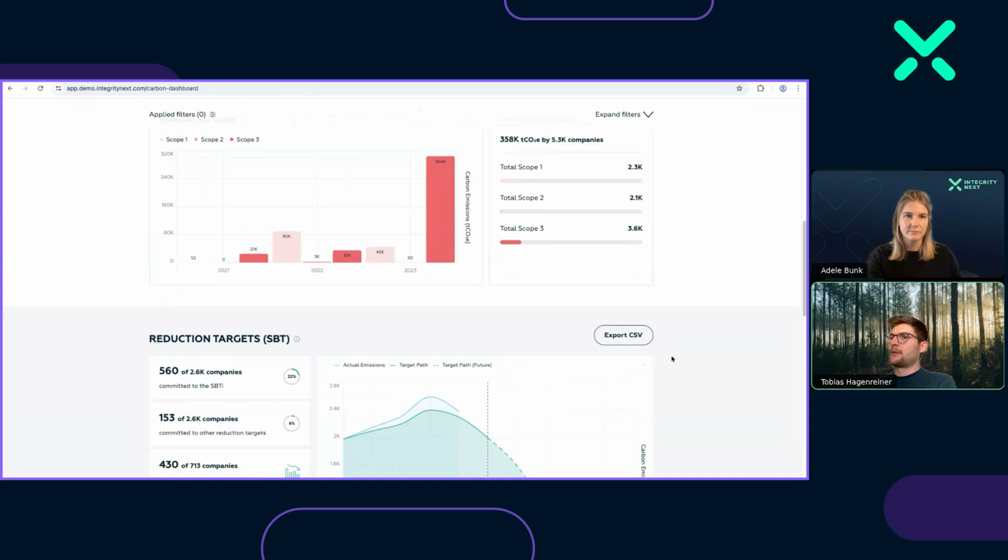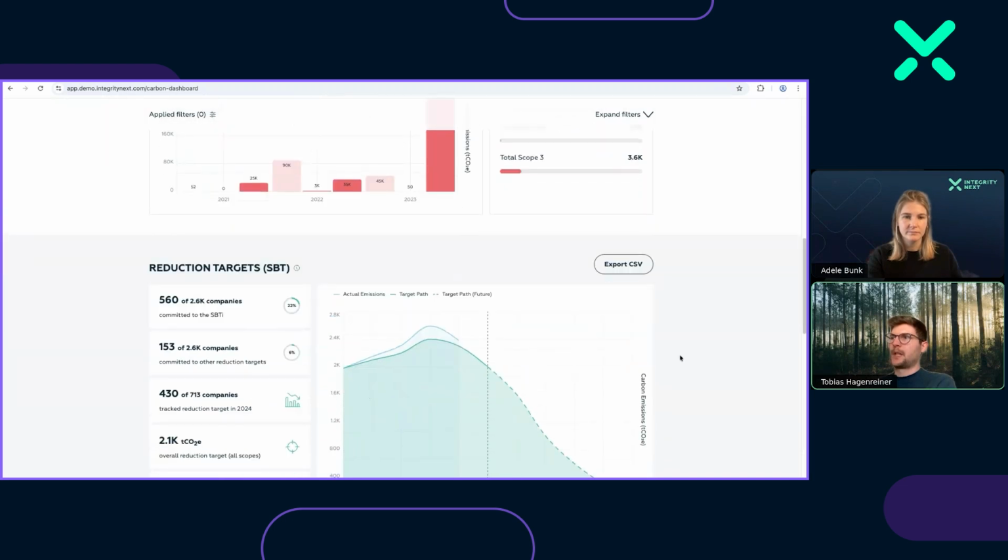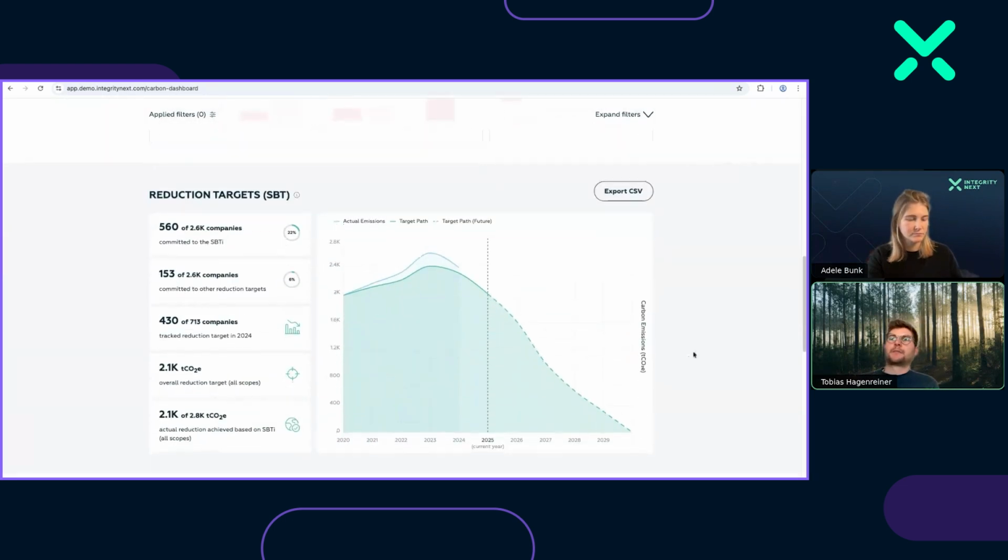So that leads us to the reduction targets section. And this is key to understand which of my suppliers already commit to, let's say, SBTi targets, who follows other regimes, and what have we already accomplished, right, in reduction targets. And that is, again, supported by the graph on the right-hand side.